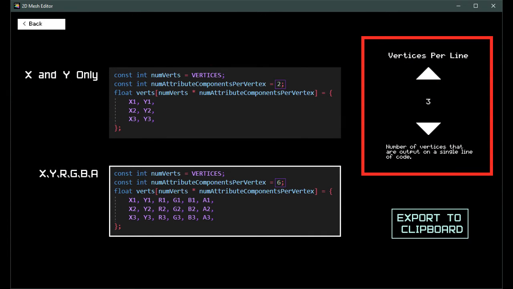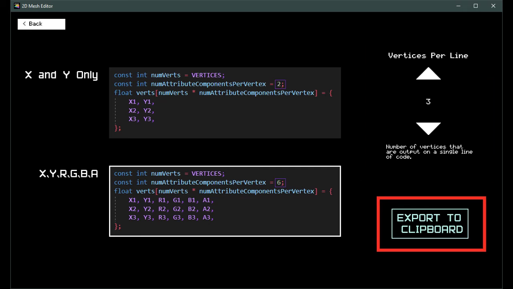Clicking the Export to Clipboard button does just that. Hopefully, the program I wrote doesn't crash and burn, but we'll see I guess. Note that there is currently no means to set alpha, and it will automatically be set to 1.